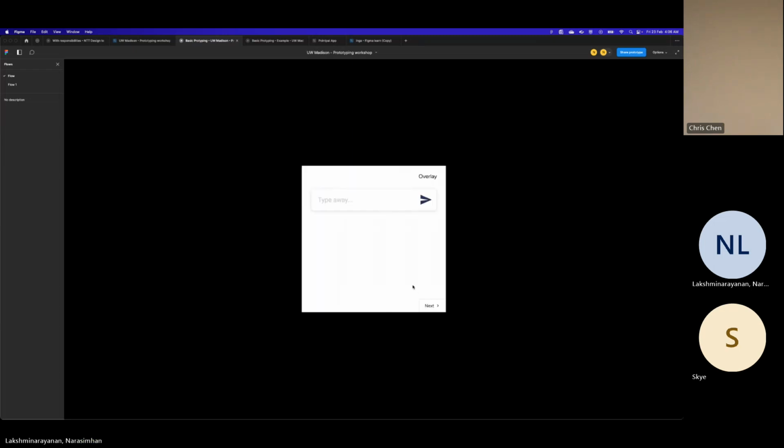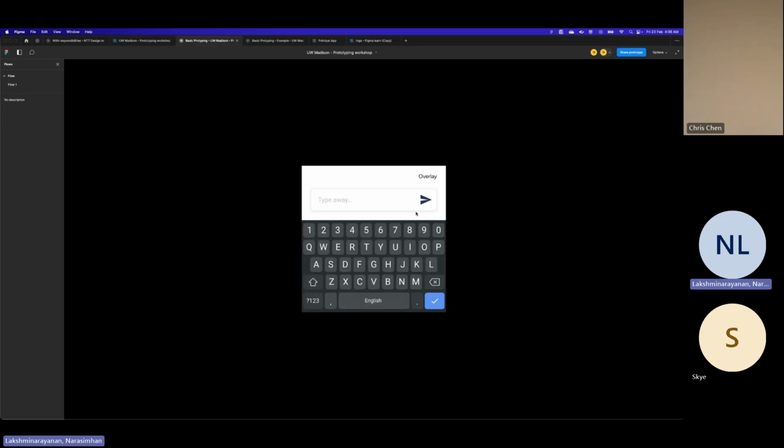Simple. And the overlay can also be used in a different way where, if you start typing something, the keyboard actually pans out of the screen. How does it happen? It actually uses an overlay gesture. Simple.